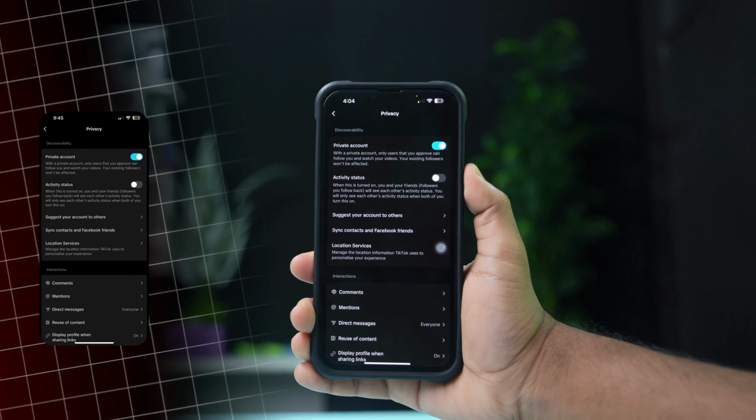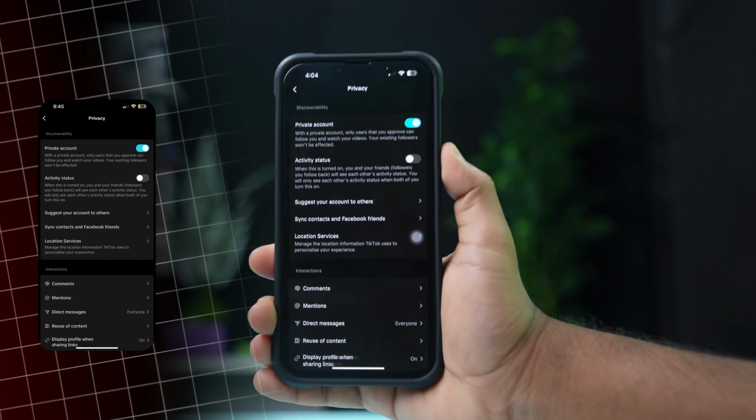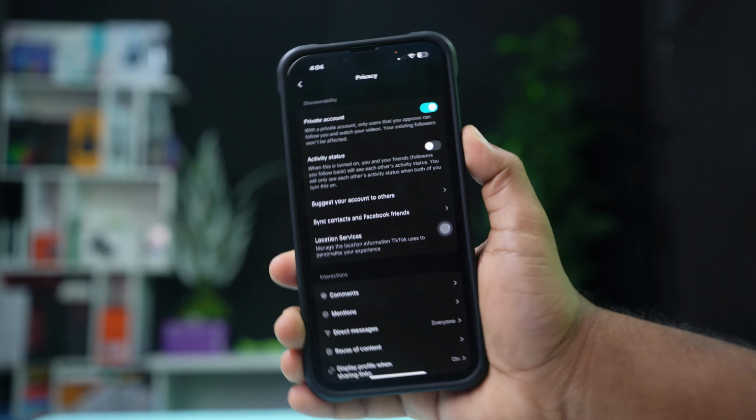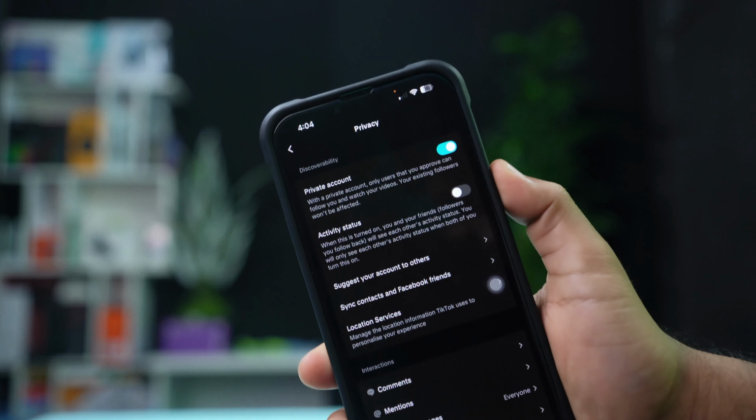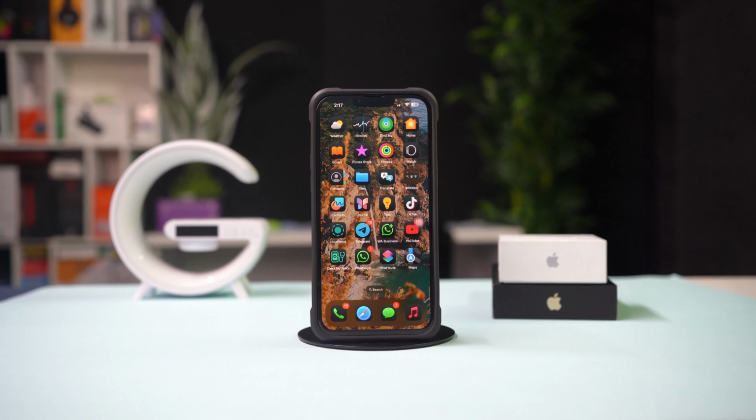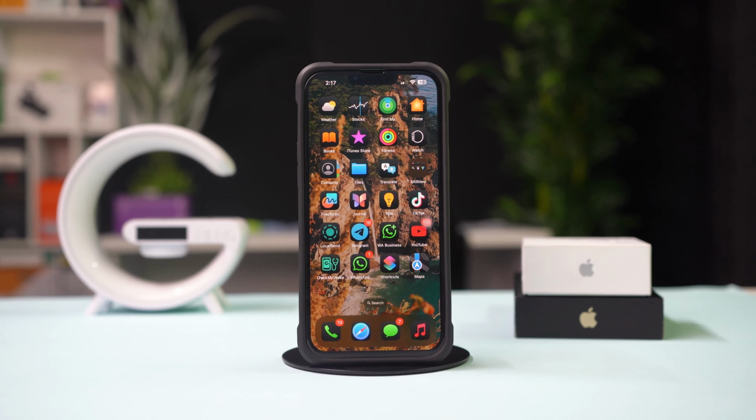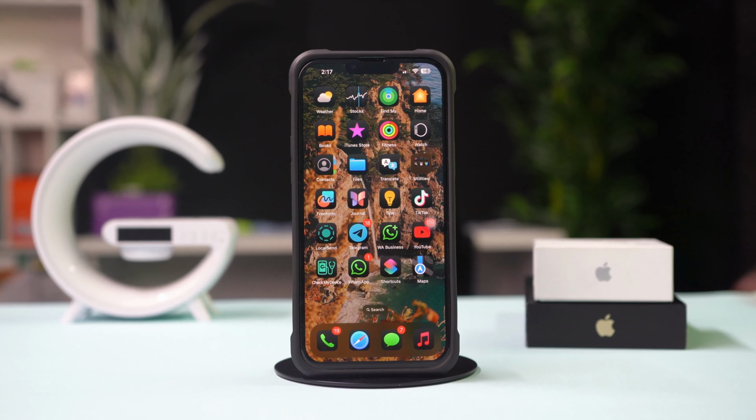Want to make all your TikTok videos private on your iPhone? Well, look no further. It's super easy and you can do it in just a few steps. In this video, I'll show you how to set all your TikTok videos to private so only you can see them. So let's get started.